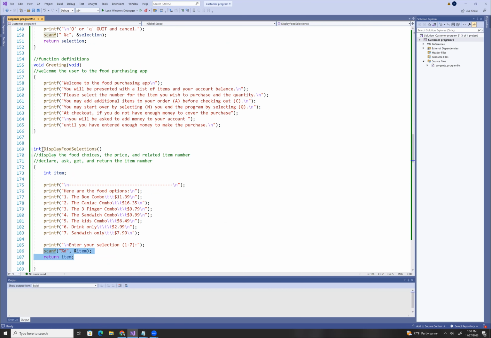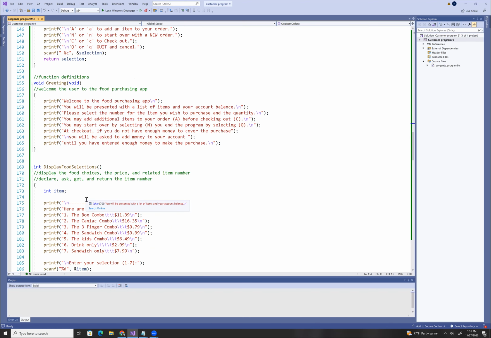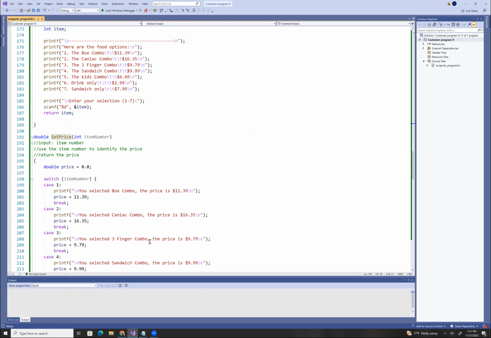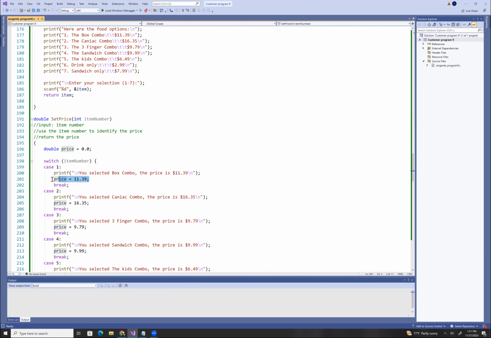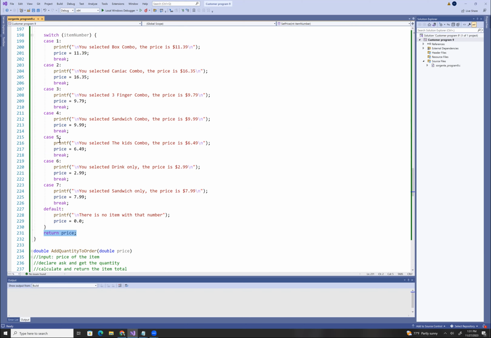This is an integer, this is going to return an integer. You're going to come back here, display your food selection will return an integer, and that would be the item number. Then you print it onto the screen to make sure it works. Then you're going to pass that item number to the set price function. Then the set price function is going to set the price based on what number it is. So if it's a number 1, the price is 11. Of course, you can have your own prices here. And then at the end, it's going to return that price.